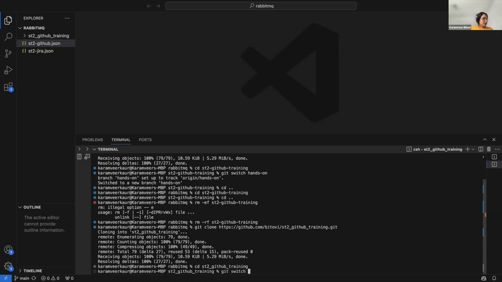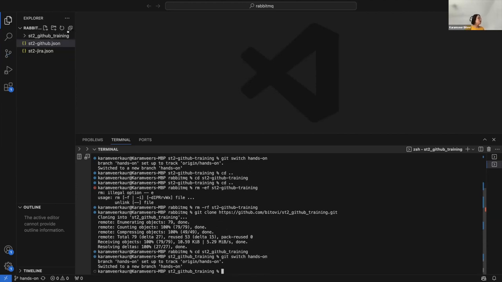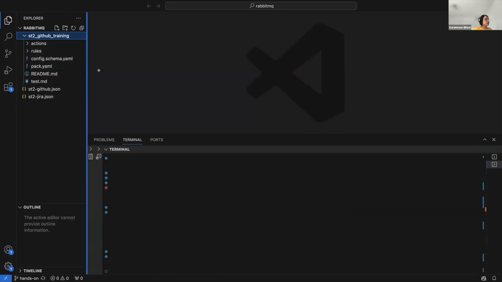So I hope everybody has created the GitHub repository and you have cloned it into local. Let's create the pack finally. This is how your pack repository will look like. You will have two folders, actions and rules, and then you will have two files, config.schema.yaml and pack.yaml.